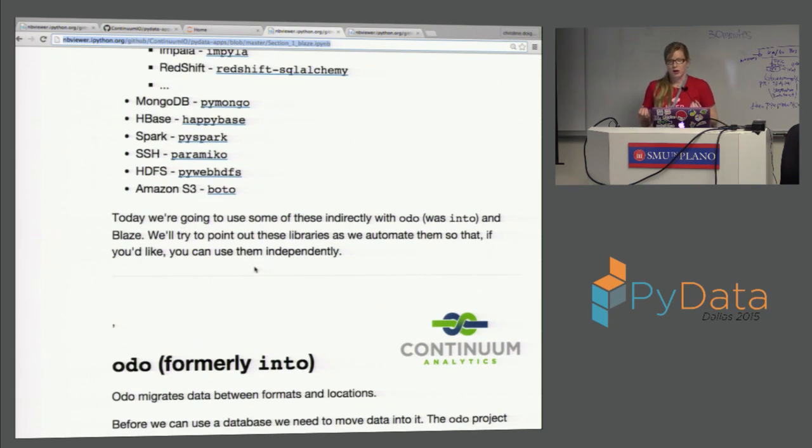And then another thing that the Blaze ecosystem provides is Odo, which is an easy way to move data around all these different systems, to be able to put the data where it's more appropriate for the use case you need and for the type of analytics and queries you want to perform.